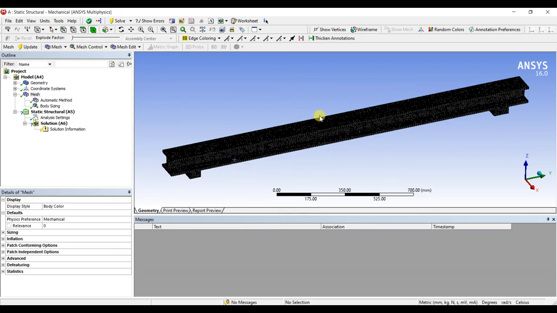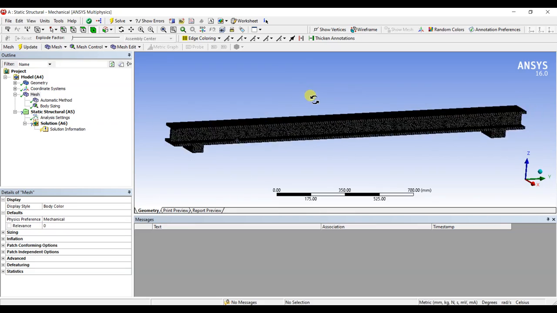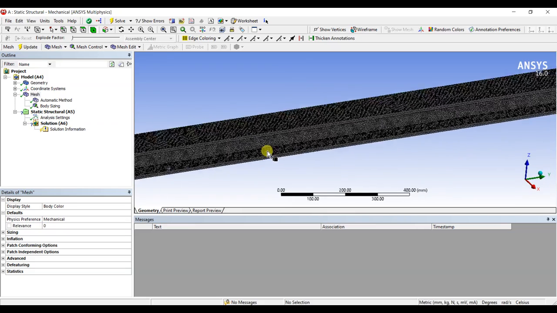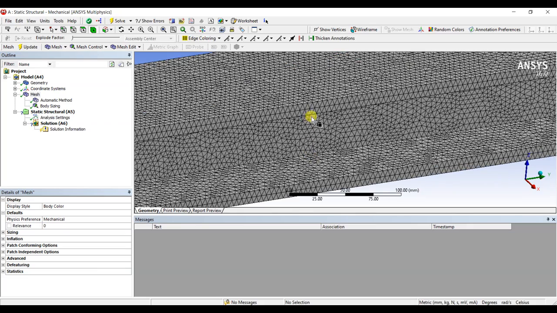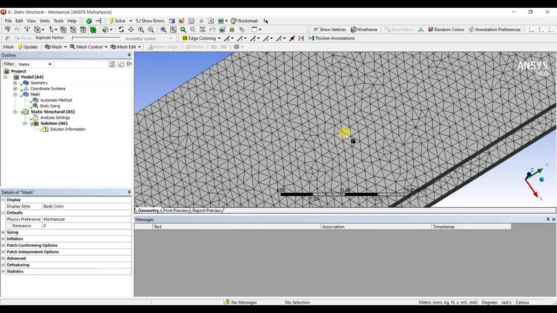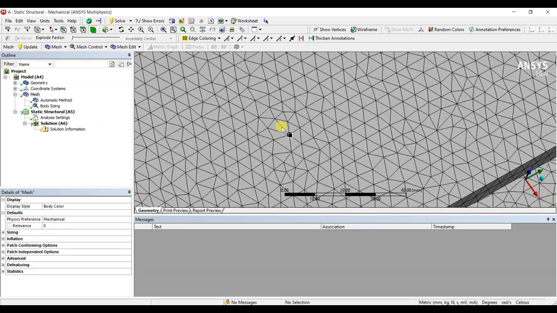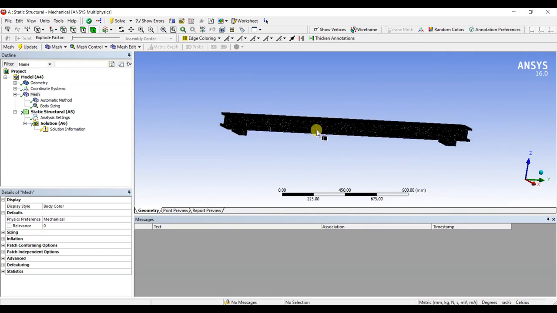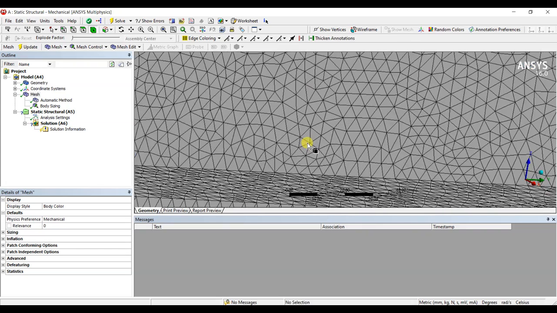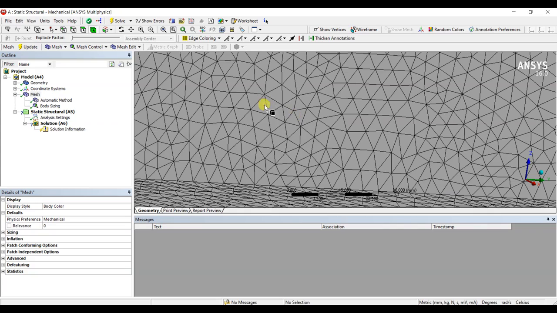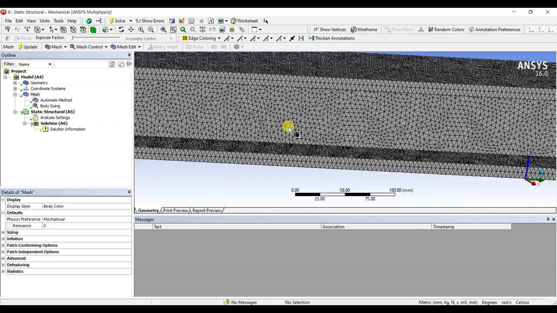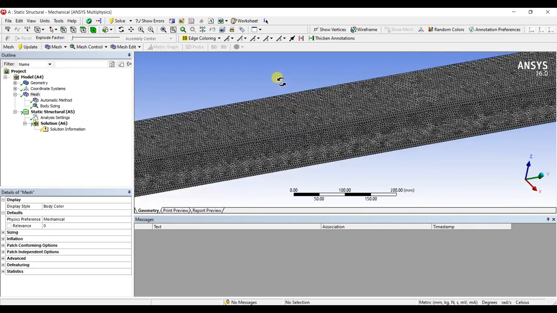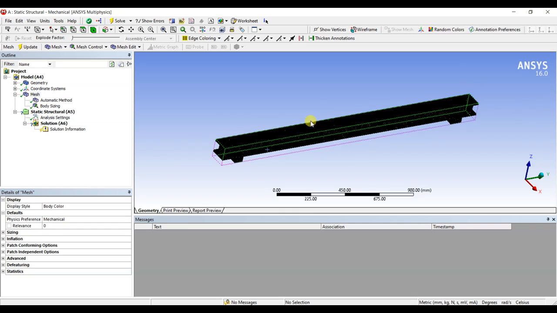So after completing the mesh, the right tick appears, which means that the mesh is correctly formed on the object, and you can see the small subdomains, or small triangles, formed at very small distances. You can say this is a structured mesh formed over the entire body. So here is our mesh completed.